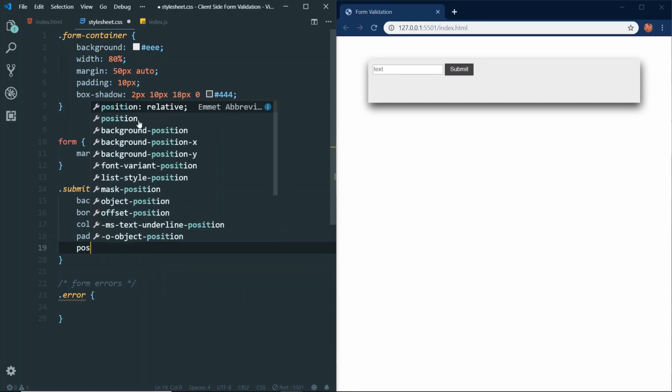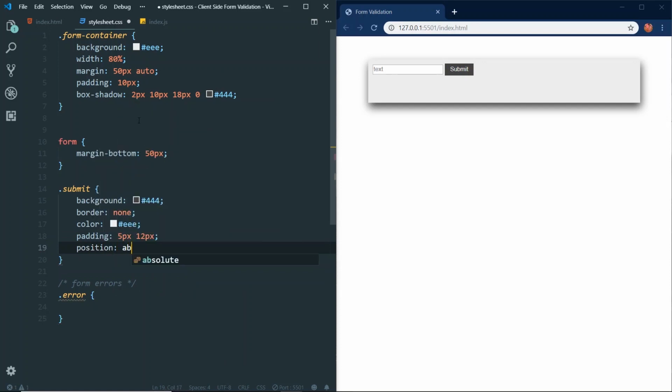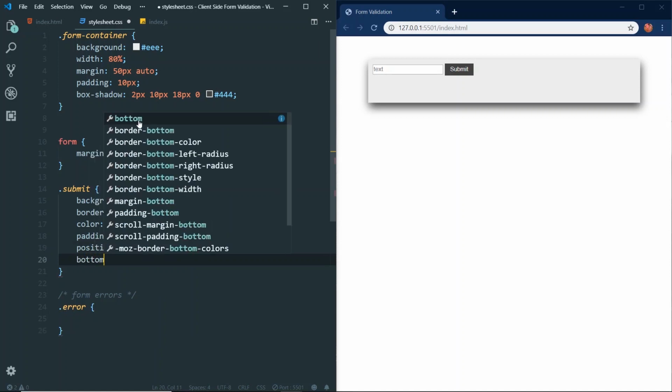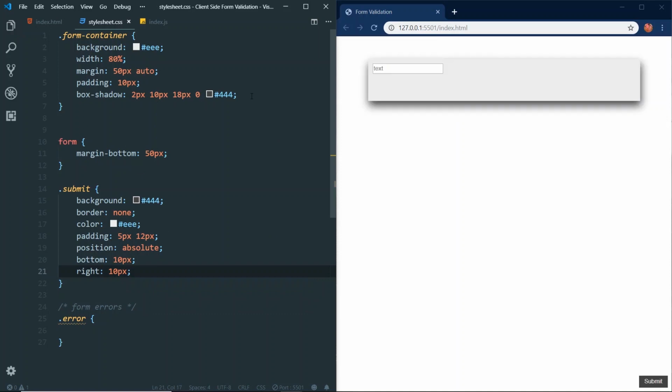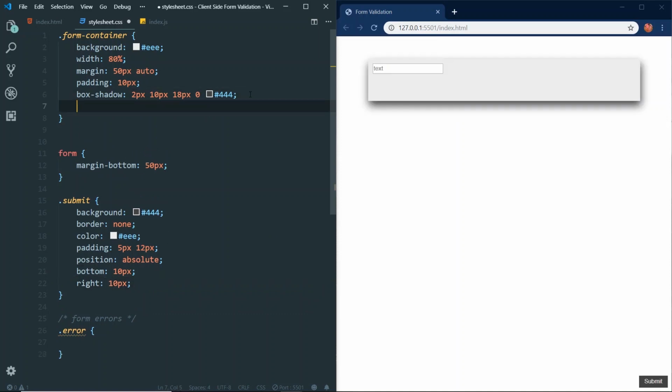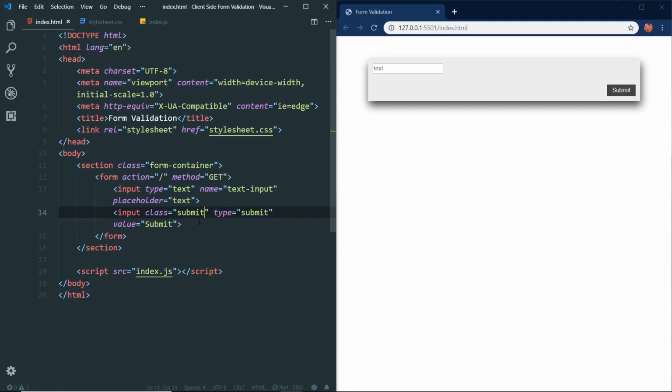I'm going to just use position absolute, and then push it to the bottom, give it some spacing and to the right. And our form container, we need to say position relative. Okay, so that's it for the styling. Let's go to the actual validation.